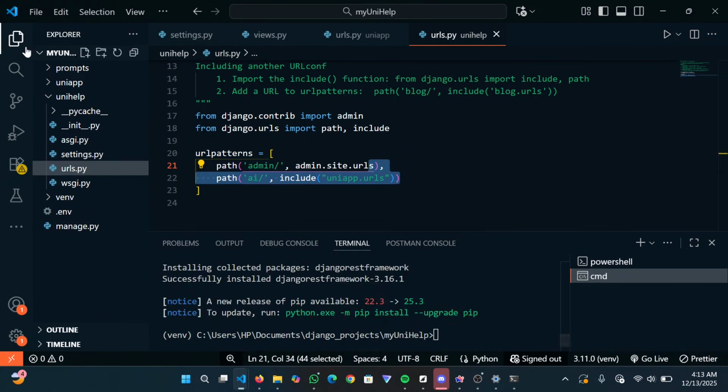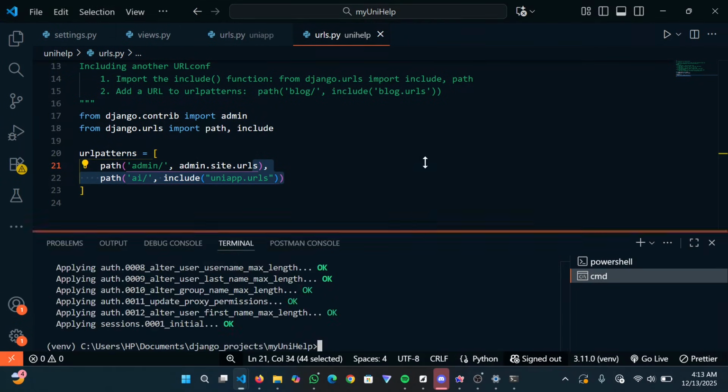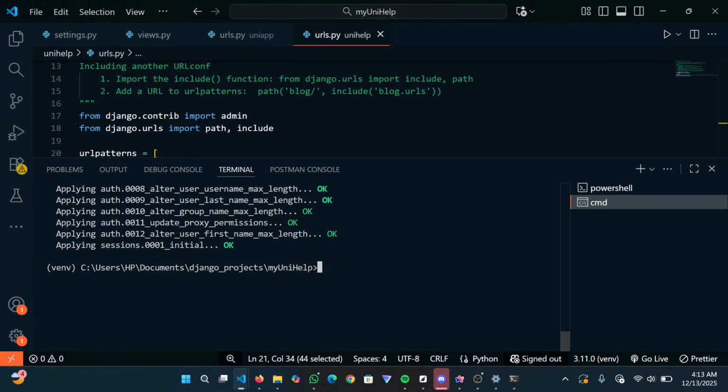So run my server. Let's make migrations. I've not migrated yet. Python manage.py migrate. So we've migrated now. Let's run the server. Python manage.py runserver 8001. So we're going to test this and see if it is working.